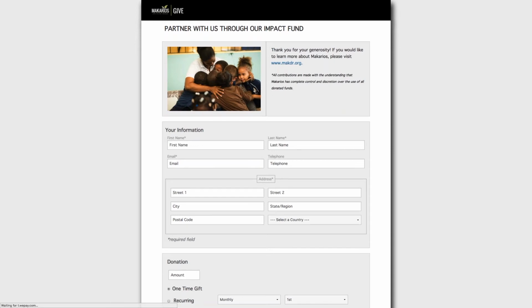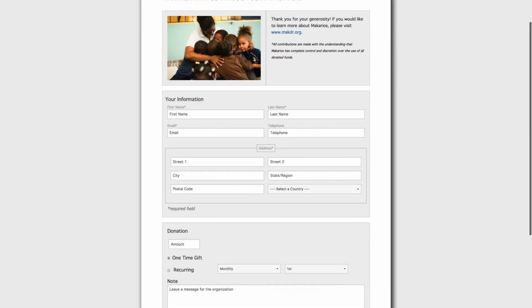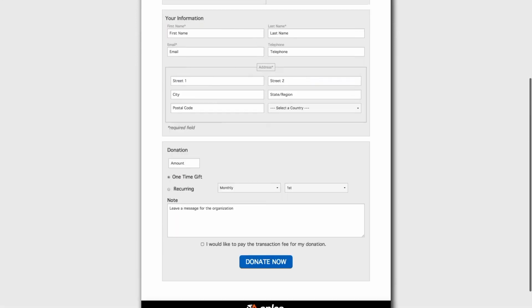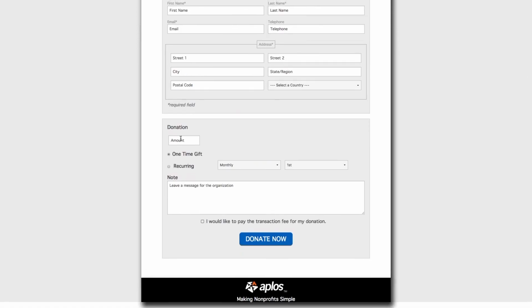This is what they were able to customize just by simply following our builder, which I'm going to show you in a second. They have their logo. They have a nice picture. They have some instructions, what donor information they want to track, such as address. You have to put an email in. The donation amount, whether it's going to be one time, you can set up recurring giving right here, which is an awesome way to raise more money for your organization, as well as any messages.